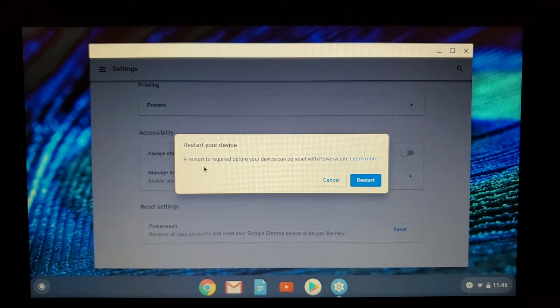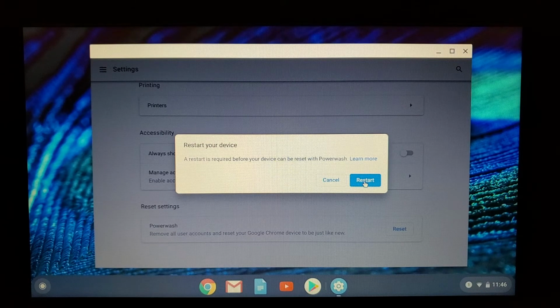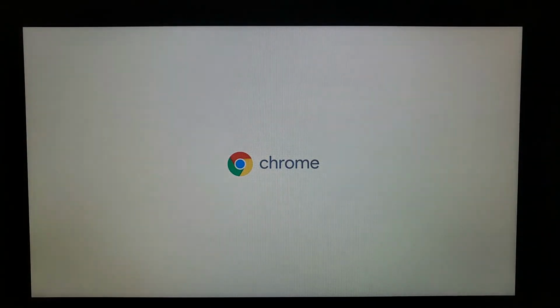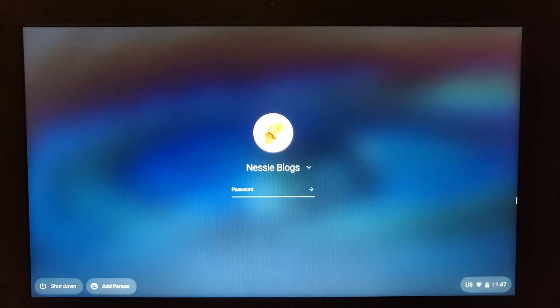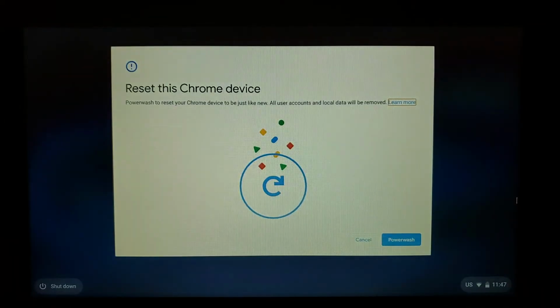It's going to ask you to restart your computer. Press restart. And give it a minute. Maybe a couple minutes. Here it comes. It's going to just pop to the front and then restart.